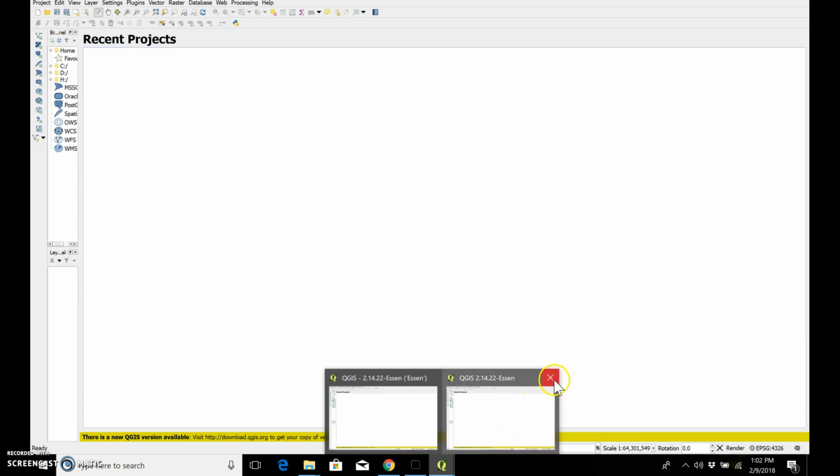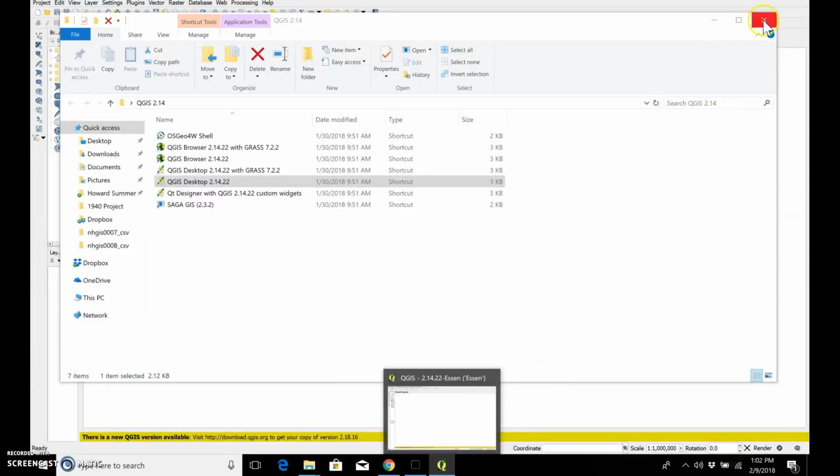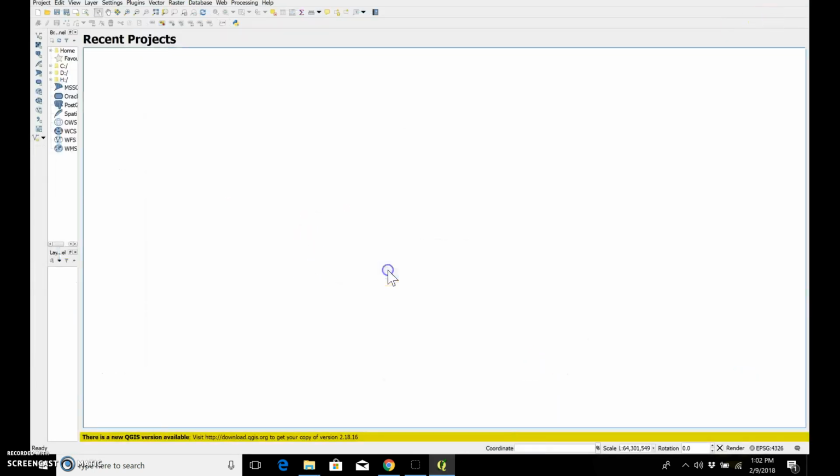I think I've opened it twice, so I'll just close one. I really only need one version of this open. Okay, now inside QGIS, we're going to open our two files. We're going to open our shape file and our data file.